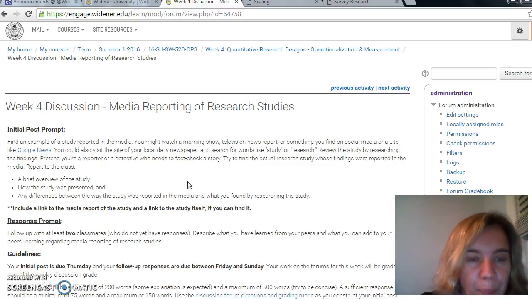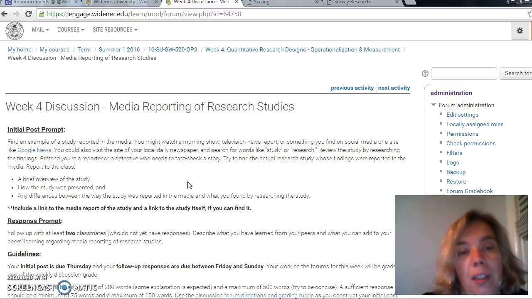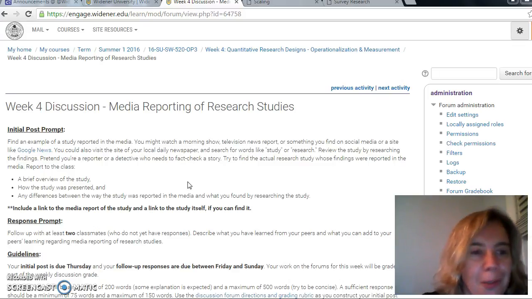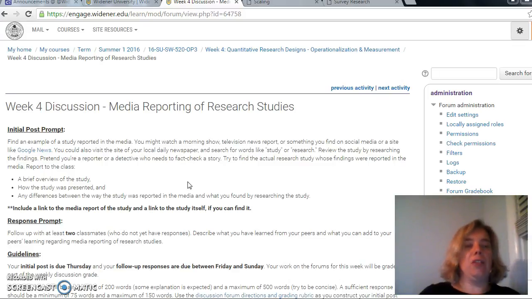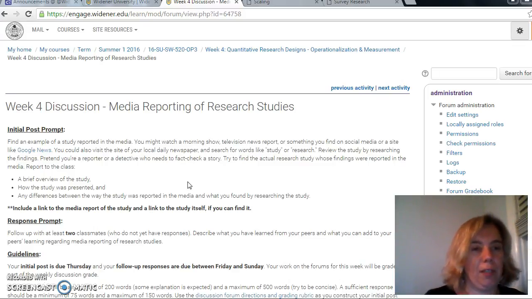So for this assignment, you're going to find a news report related to a study. It might be something you saw on a morning show, a news report, something you find on social media, or a site like Google News or Yahoo News or wherever you get your news. You could also look at the sites of your local daily newspaper and look for words like study or research. And you want to actually review the study by researching the findings.